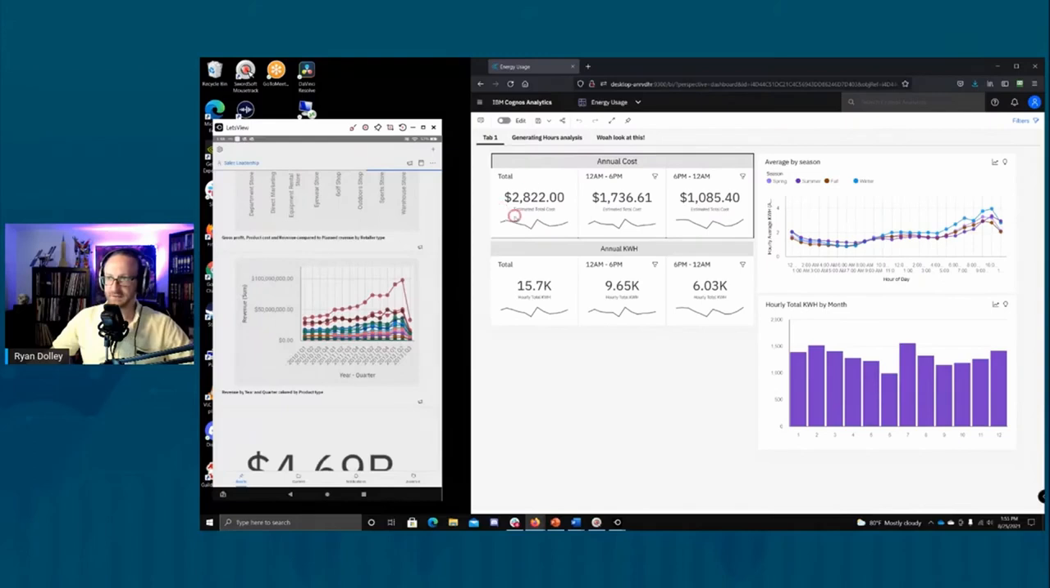What we're seeing here is my total estimated cost for the year, the estimated cost during generation hours when my solar, I live in Michigan. So, these are kind of rough, generating hours, non-generating hours, or rather non-generating hours and generating hours or something like that.